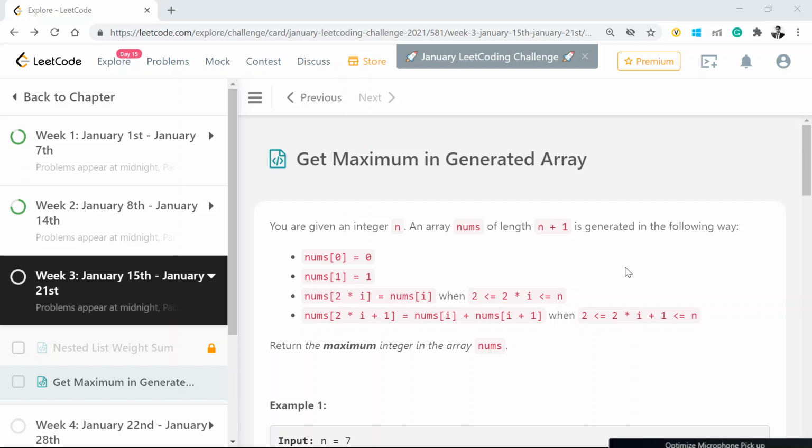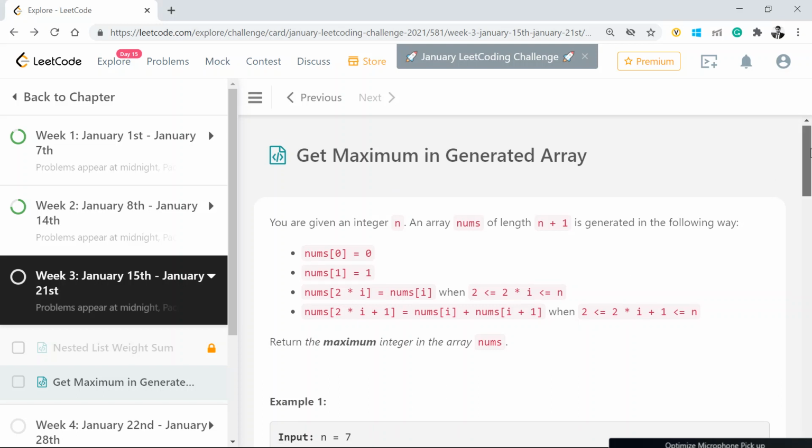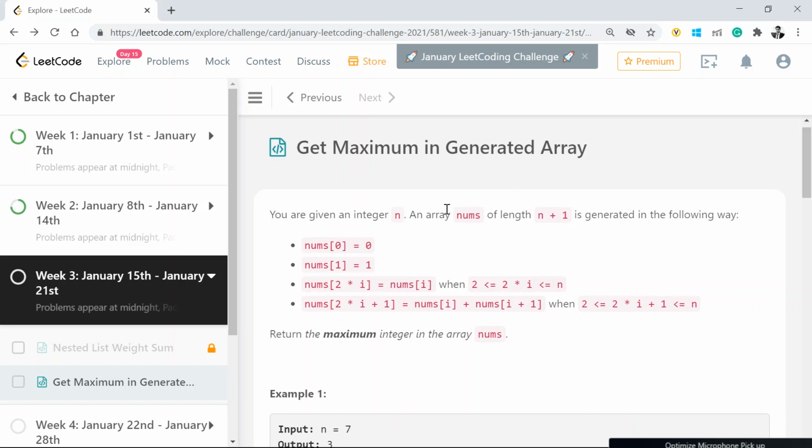Today we are into week 3 of January LeetCode questions, wherein the question says Get Maximum in Generated Array. Herein we are given integer n, and an array nums of length n plus 1 is generated in the following way. So we are given the value of n and we have to generate an array nums.